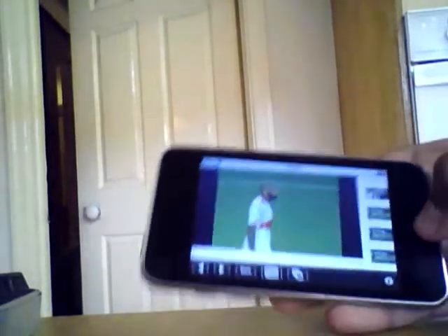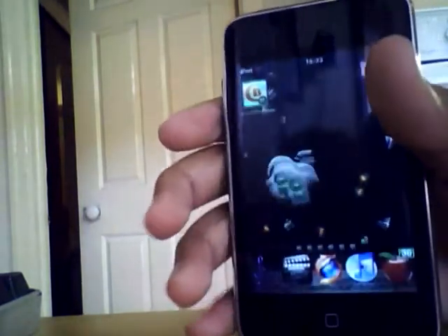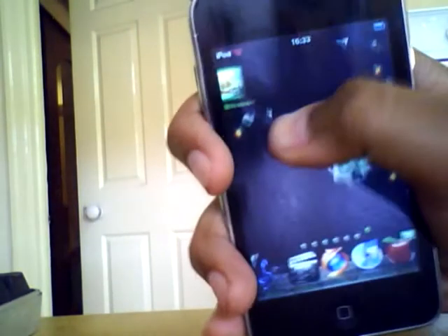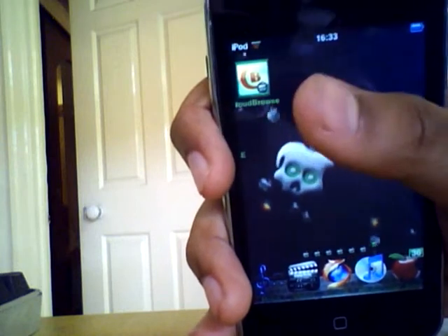And that's pretty much it. All Flash things can be played on this. Movies, well, yeah, movies if you get a premium thing, because you can only go on for 10 minutes. So, yeah. Play Flash games.